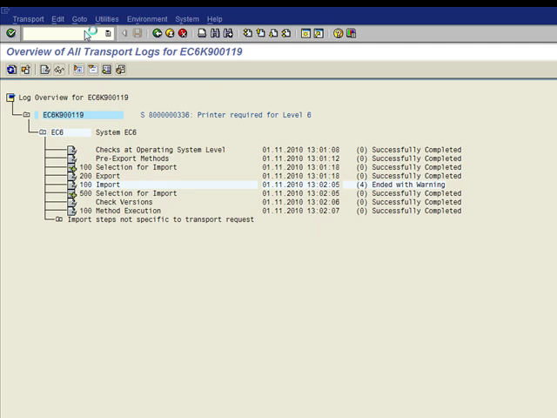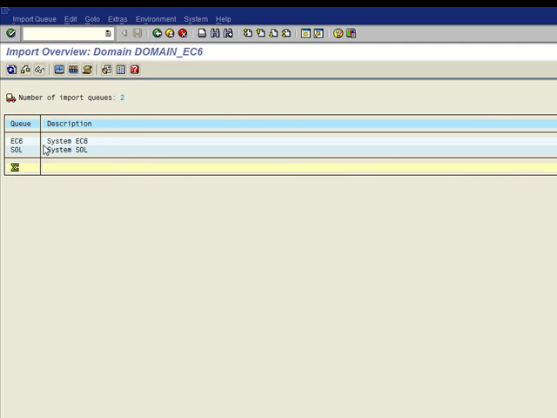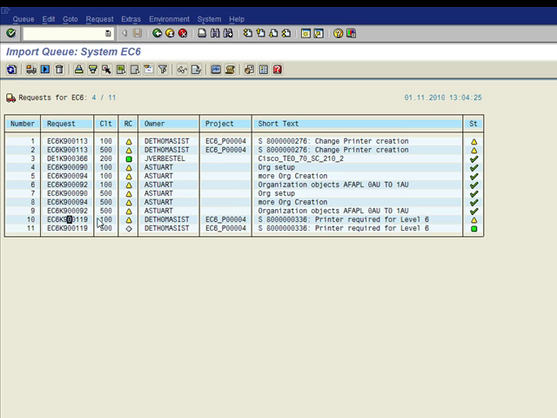Just to double check, we'll have a look in STMS and have a look at what it looks like in the transport queues. Target system, client 100, have a look. Return code 4 is good.